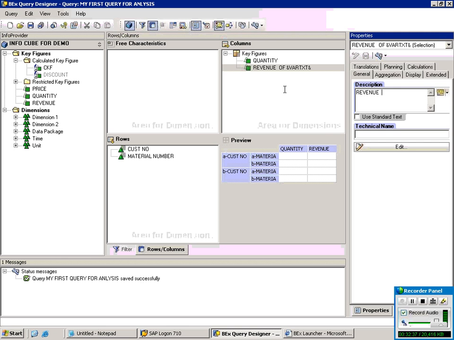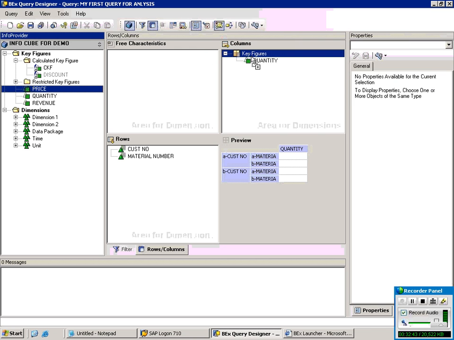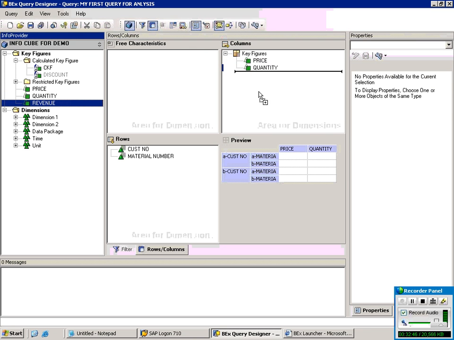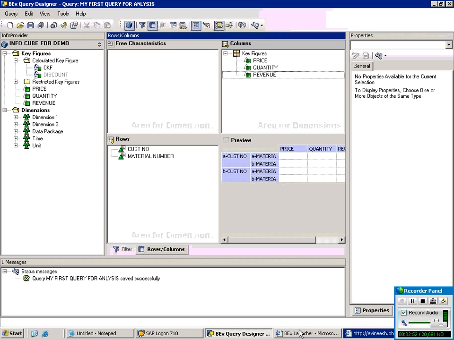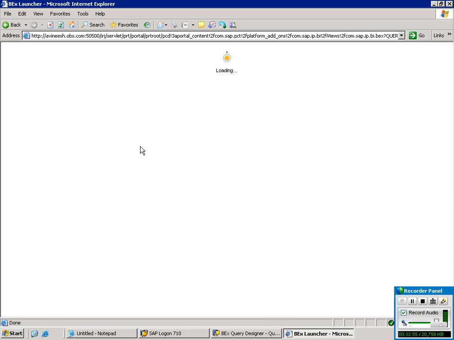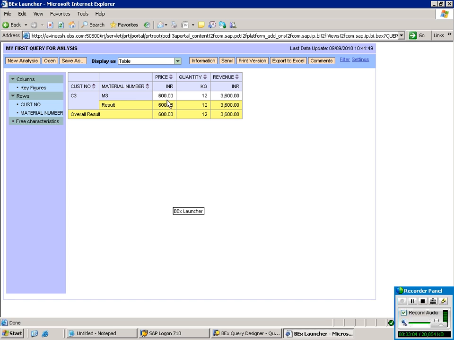Now, let us say these are the key figures I have. Now, you are controlling the output dynamically, right? Suppose I am controlling the output dynamically. Now what is happening? It is controlling all the key figures, or not? For price it's showing values of C3, quantity also C3, and revenue also. But let us say now I want to control the output of the query dynamically so that it affects only a particular key figure.